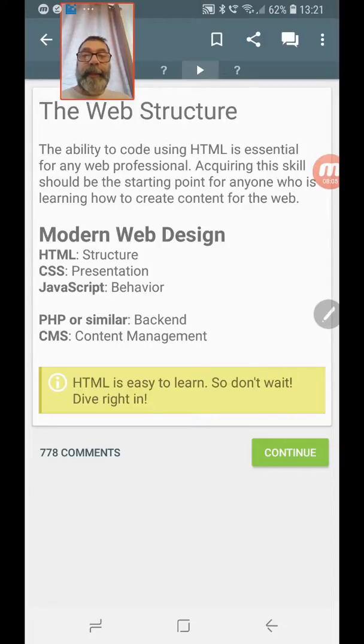So, the web structure. The ability to code using HTML is essential for any web professional. Acquiring this skill should be the starting point for anyone who's learning how to create content on the web. So this is the very first thing that you need to learn in order to start thinking about making websites. And I'm introducing you gently to this.